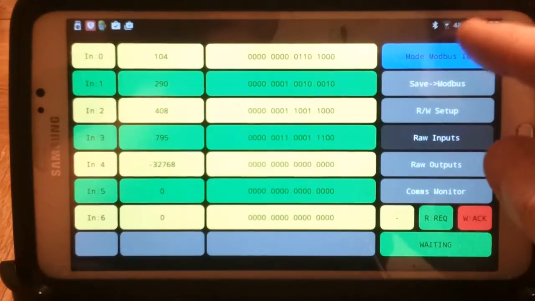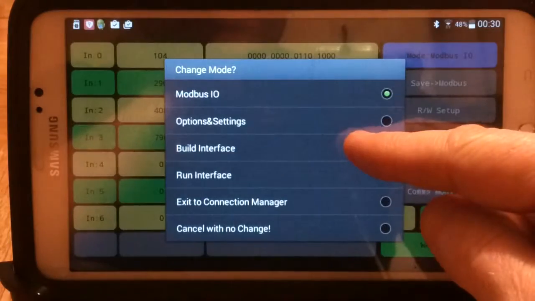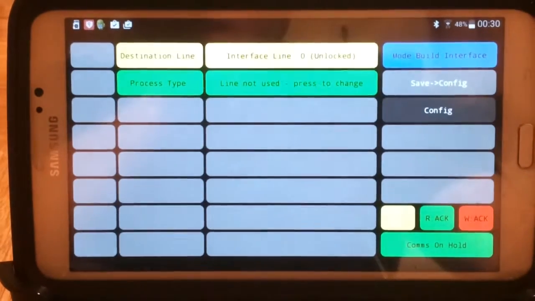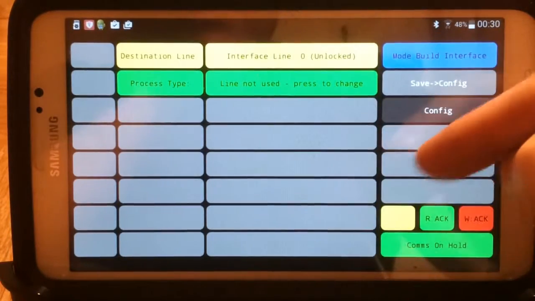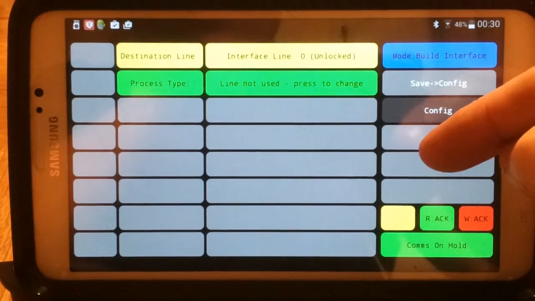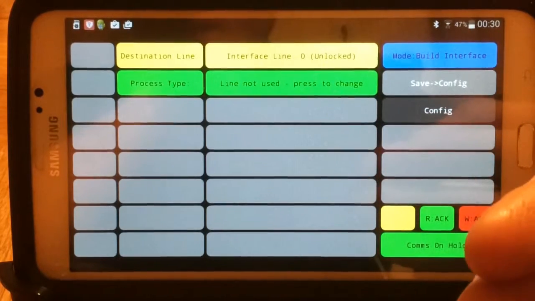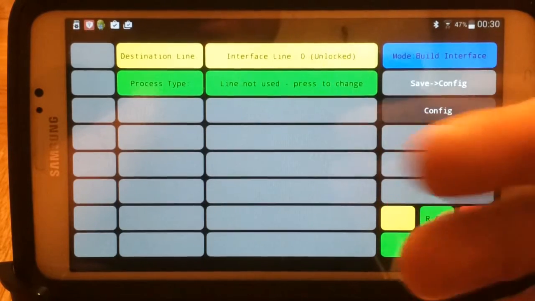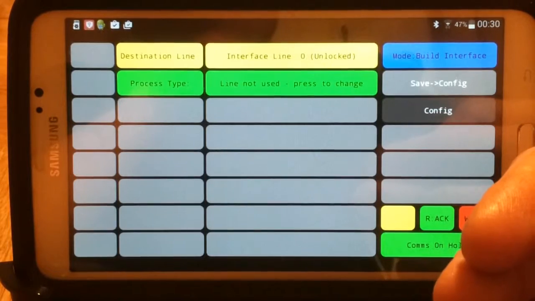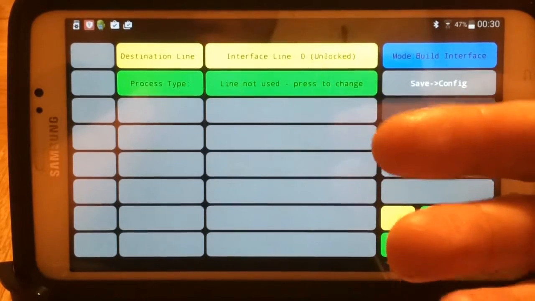Right then, so if we click on here, we can go to build an interface. Now the interface itself is built up of 8 lines, and you can set the lines to show any of the information that you're reading in. You can configure them as analog inputs, or digital input alarms, and you can also set them as digital or analog outputs.